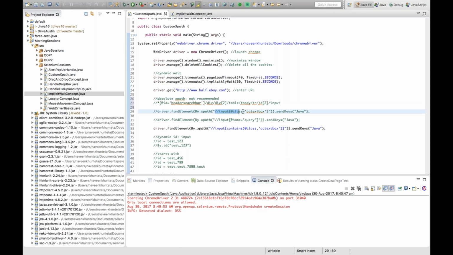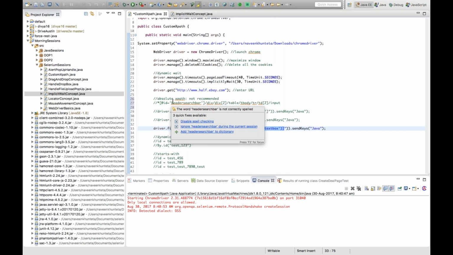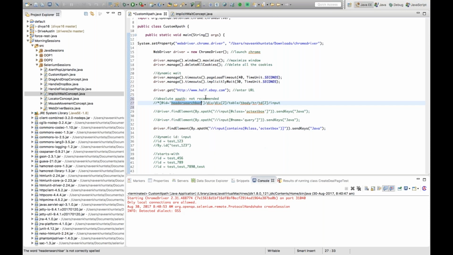Now you can see the difference. This is called a customized XPath. So we should always use customized XPath. Now what is the major difference? Another difference is the performance of the script. This XPath will be very slow. First it will go to this particular parent node, then check div, then div2, then table, then tbody, then tr, then the second td, then input. Then it will try to enter Java.